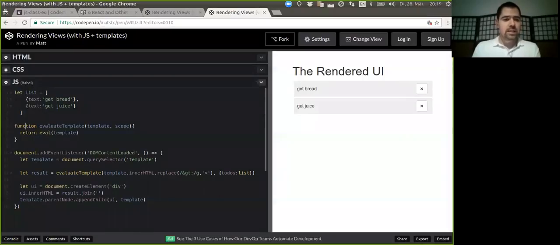It's just a list of todos. That's all. And in our event listener here, whenever the browser is ready, we are selecting our template tag, and then we're evaluating the content of that template tag. Then we are creating an element, a div, adding the resulting HTML to that div, and just appending the div next to the template. So the result is going to be just the next child after the template. And we are using eval in a similar way here.